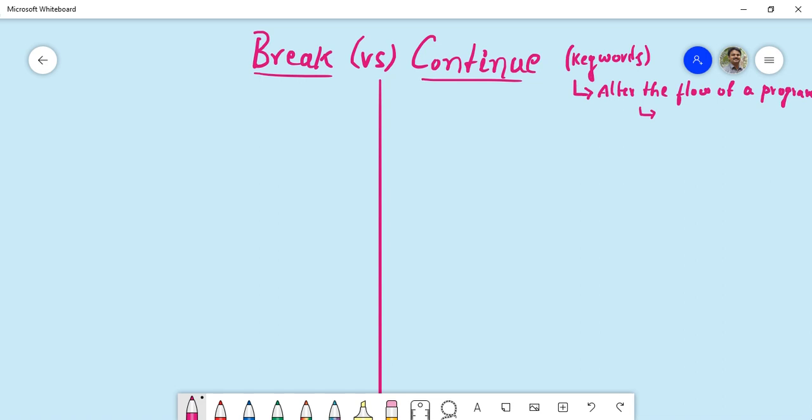But there are some situations where you want to skip some of the statements and jump from one point of the program to another point. In such situations, you have some options available in the C programming language, like break and continue. They are going to alter the flow of normal sequential execution of the program. Even though both of them are used to alter the flow of a program, which is the common thing both can do, there are a lot of differences that we need to discuss between break and continue.